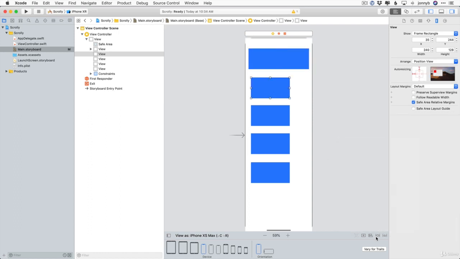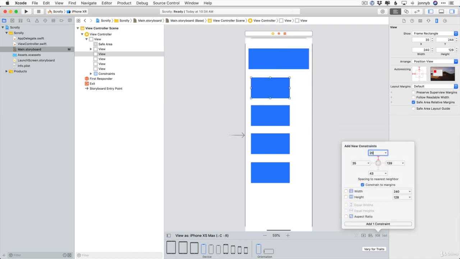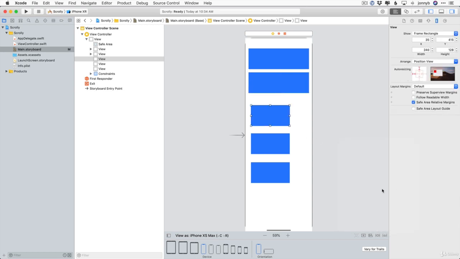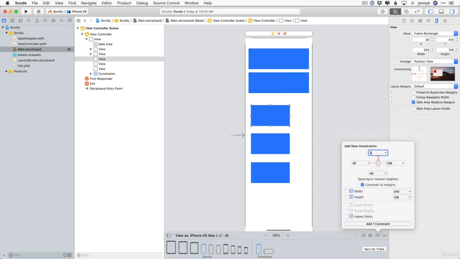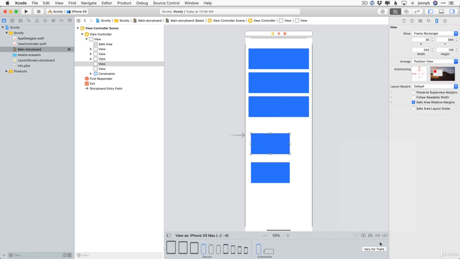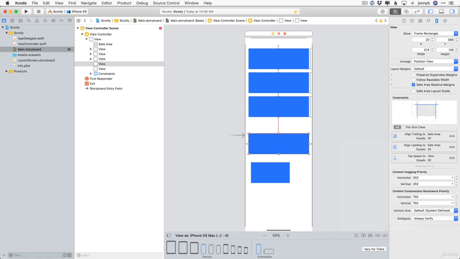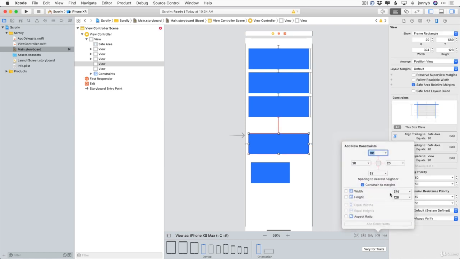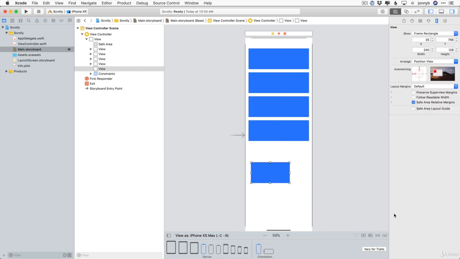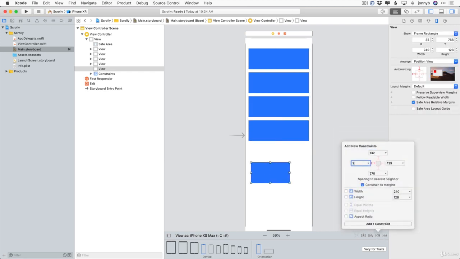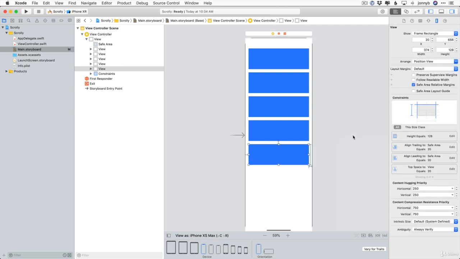And then we're going to do that for each of these next ones. Okay, 20, 20, 20, and set the height. And then here we have 20, 20, 20, set the height. And for this one also, 20, 20, 20, and I forgot to set the height. And then finally, 20, 20, 20, and set the height.